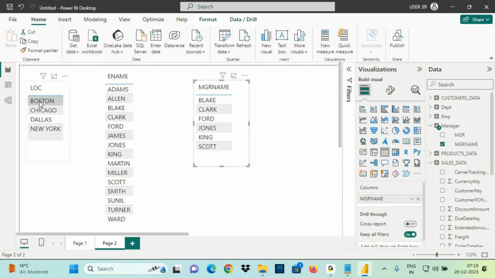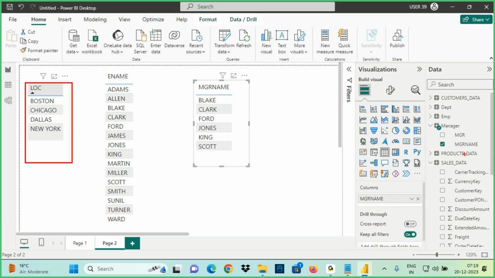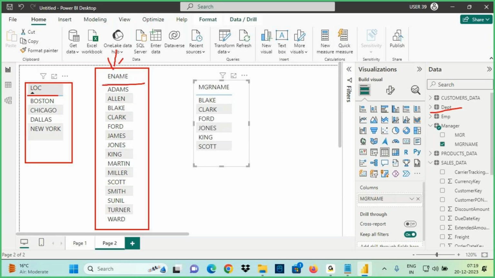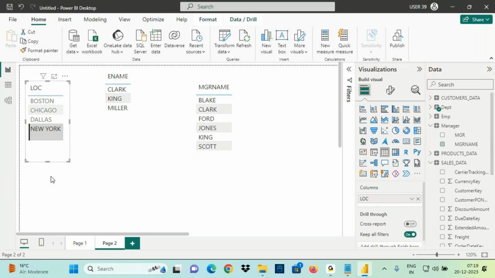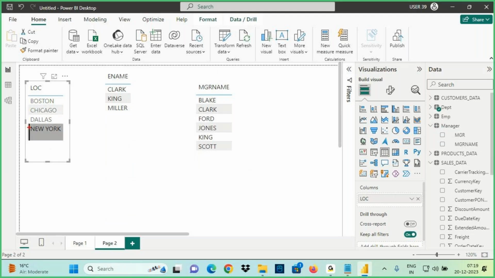The first visual you created using which table? DEPT table, only location. The second visual you created using what? Employee table, only employee name. The third visual you created using what? Manager table, manager name. Now, when I go and click on any location, I'm clicking on New York. When I click on New York, this is showing only the employees who are working in New York. How many employees are working in New York? Three.